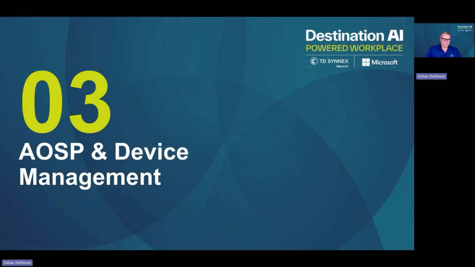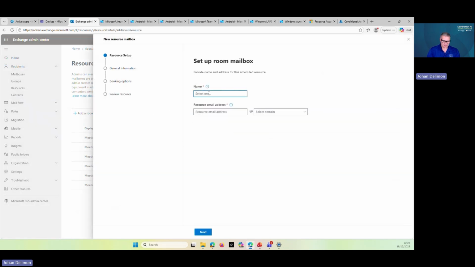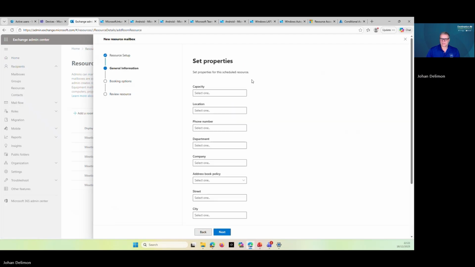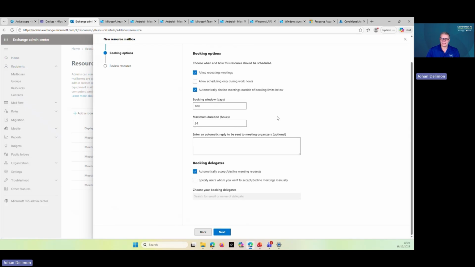So let's go into a little demo. If you want to create those resource accounts, just go to the Exchange Admin Center, to resources. We can add a resource account here. We say room 1, for example. I select a domain. I'm not going to bother too much about these settings right now. Maybe capacity is 10. You should fill in all of these values, but with respect to the demo, I'm going to keep it quick.